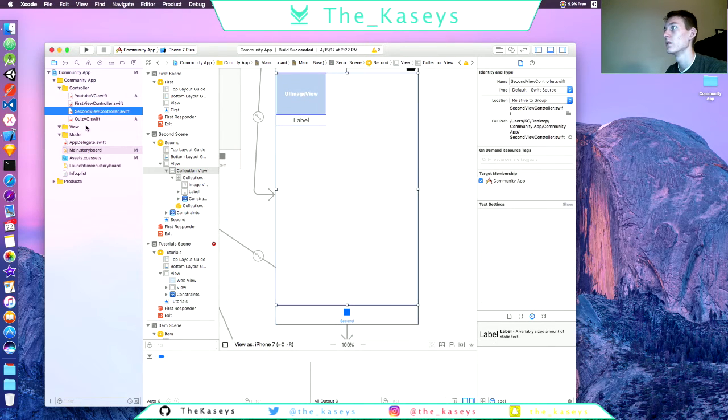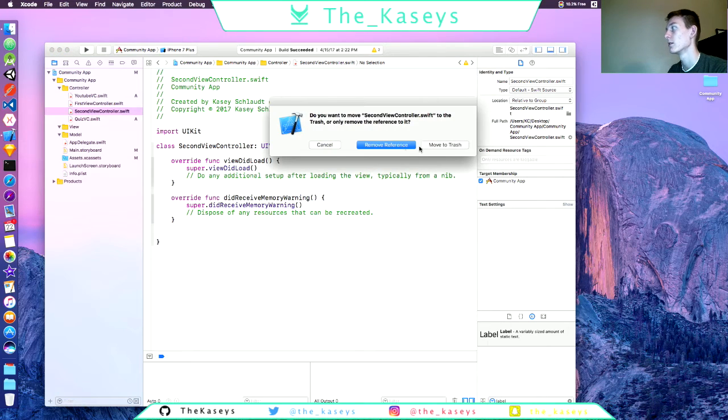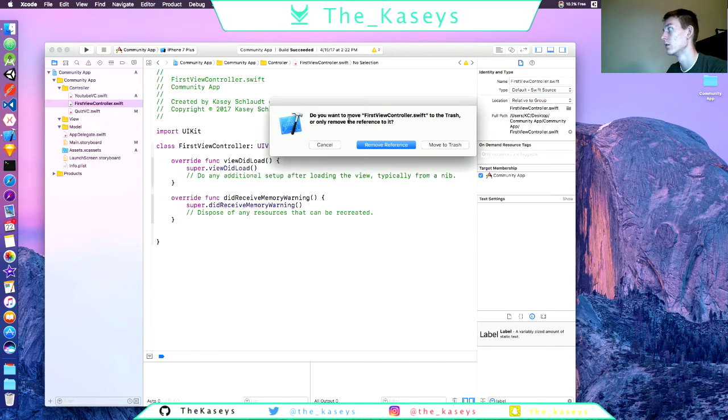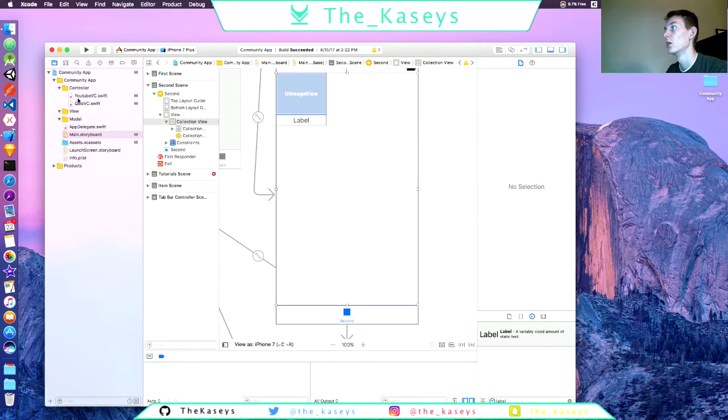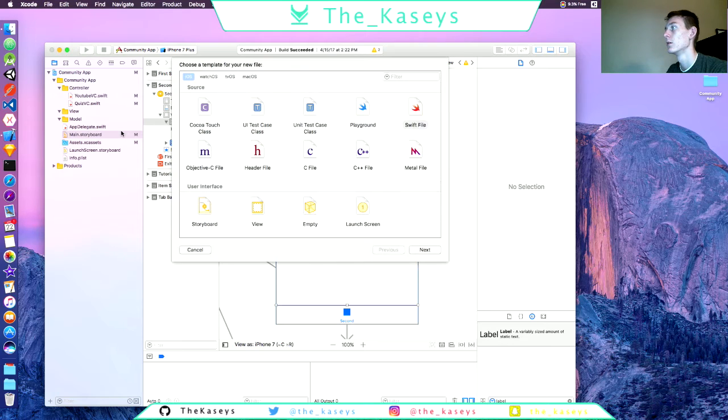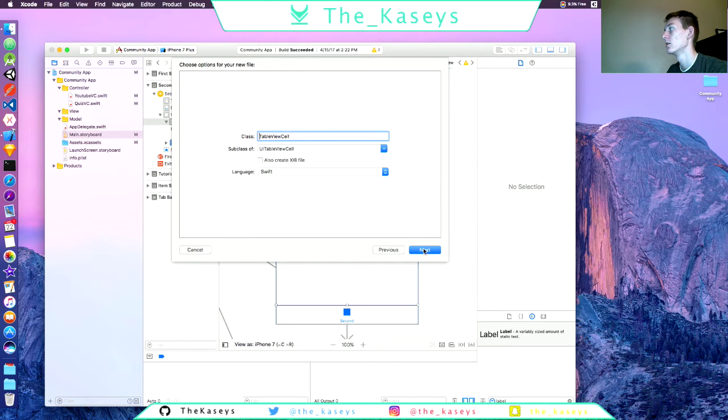So now we got that. You see it says second view controller. We can delete that. There's no need for that. Or first view controller. Move to trash. So new file. And Cocoa Touch class. UI view controller.